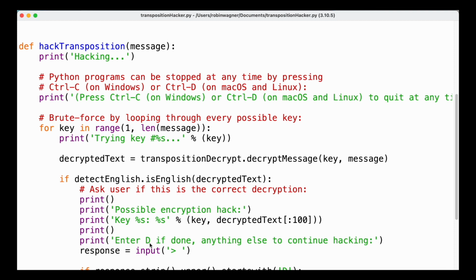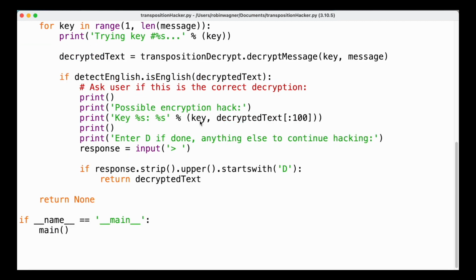Otherwise, we can press any other key and keep going through the different possible keys. But if we determine that the message identified as English looks like a properly decrypted message, we can press D. Here we are checking whether the input starts with a D, and to cover lowercase or uppercase characters, we are calling upper on the input, and we are also calling strip, which removes all the white spaces from the left and the right side of our input.